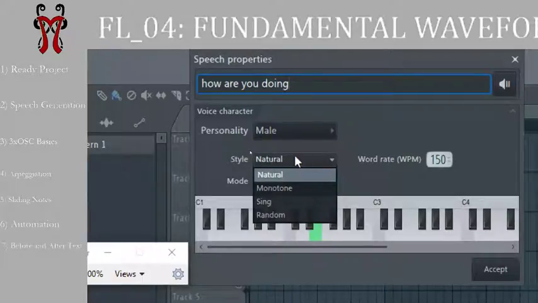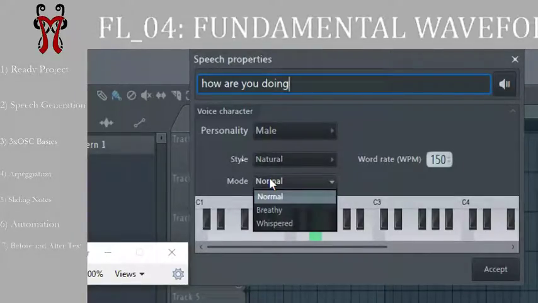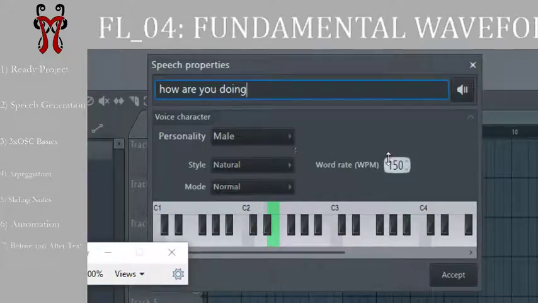And you can see here that there's also different styles. So you can make it sing, you can make it monotone. Also in the mode, you can change if you want it to be breathy or whispered. This is usually pretty fun to play with. You can also choose how fast the speech property plays back its sound. So right down here, you can change it to speak faster or slower words per minute.